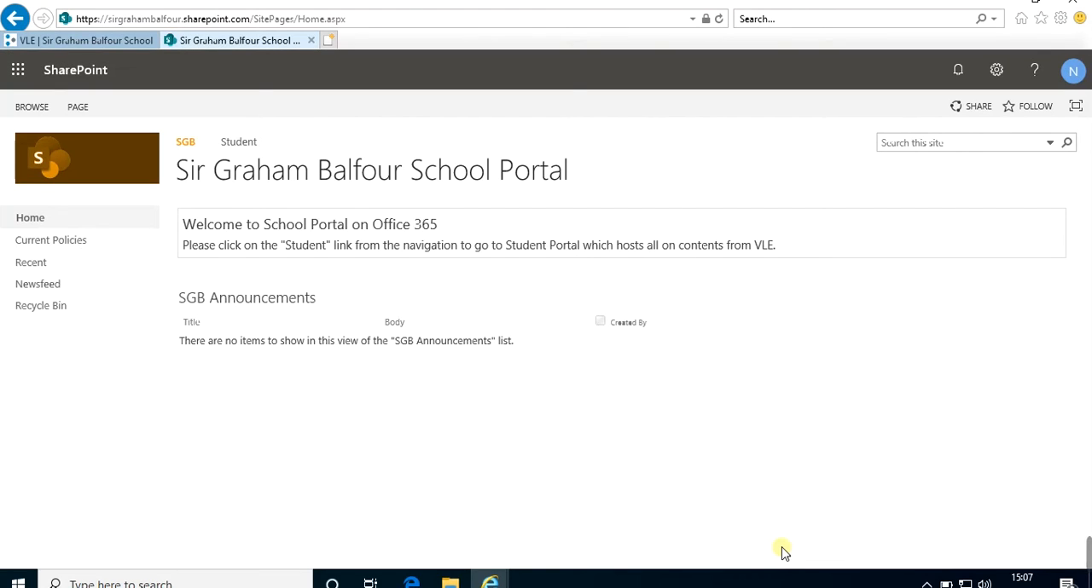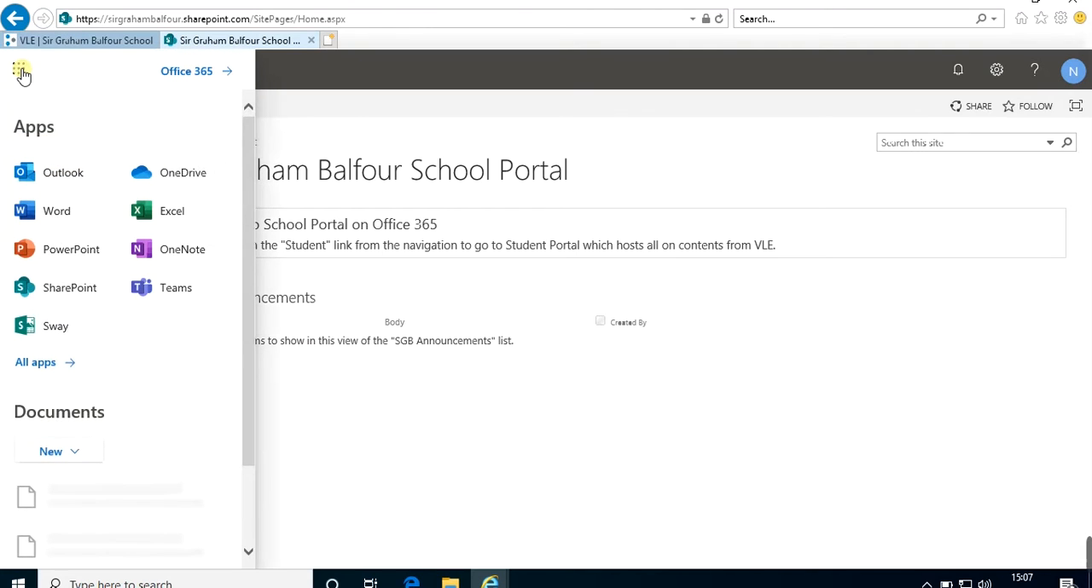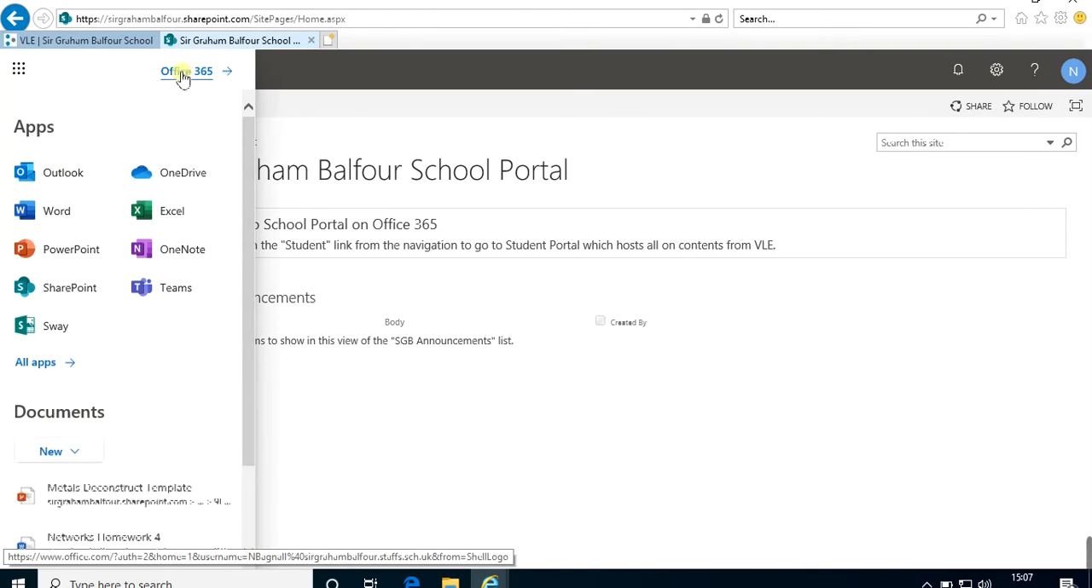Okay, once you get to this page, you need to click on the 9 dots in the left-hand corner. So the 9 dots there. Click on that and click on the Office 365 in the blue writing.